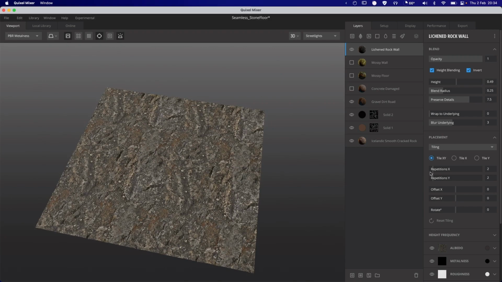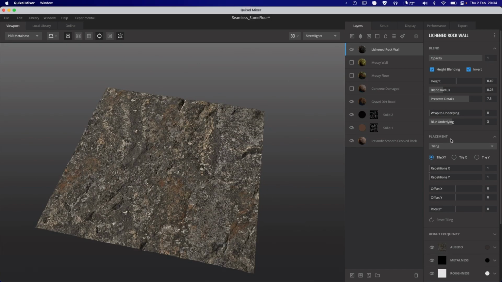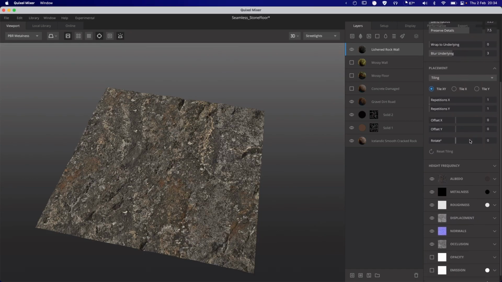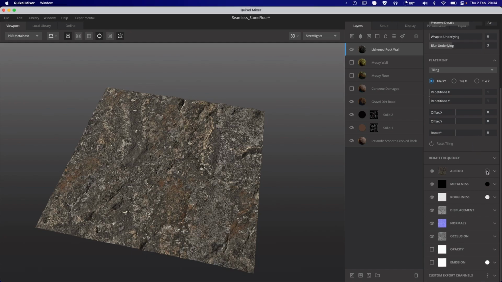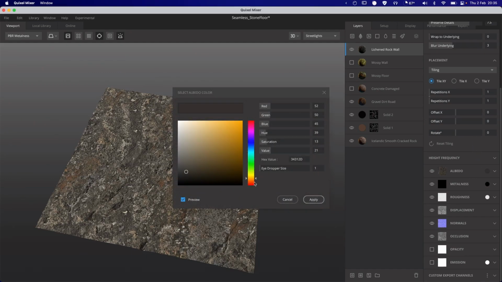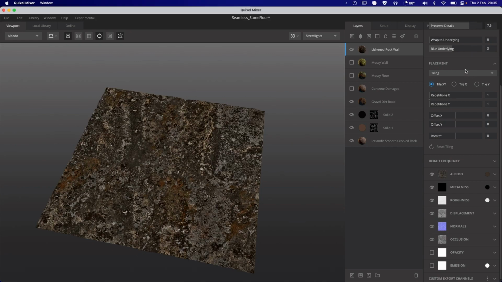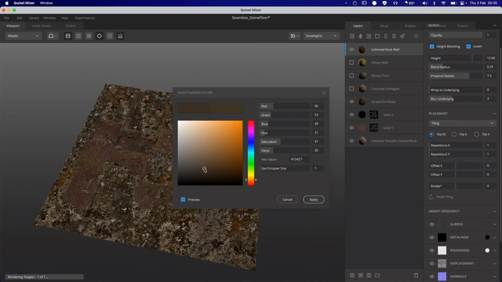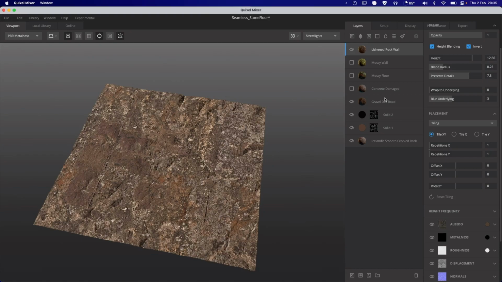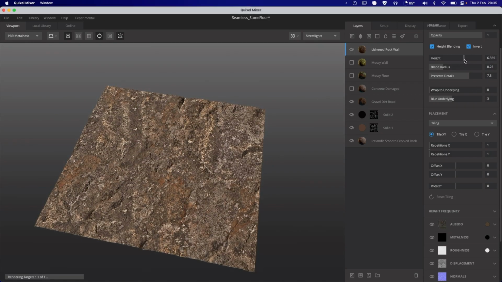I lowered down the tiling of it because I thought the size was a bit too small. And just like with the rest, I'm going to try and match the base albedo color to our underlying mesh colors. If you want, you can get a better glance by moving the height blending up, and this way you're going to get some parts of our base Icelandic rock pushing through. Once you're happy with your color, you can lower back the height and disable the material as well.